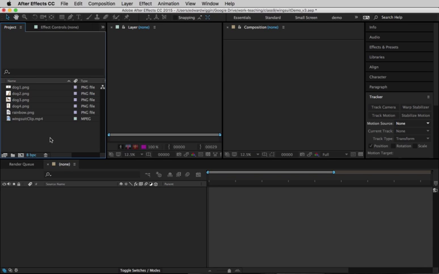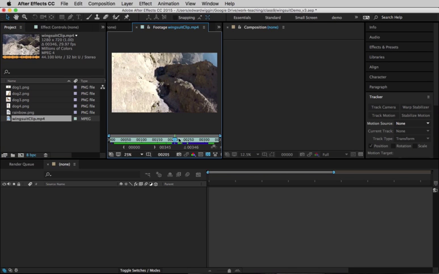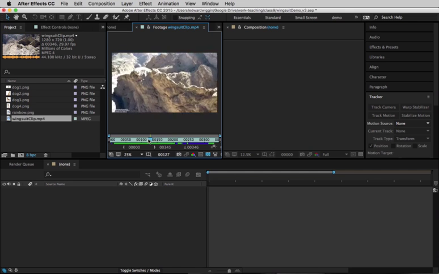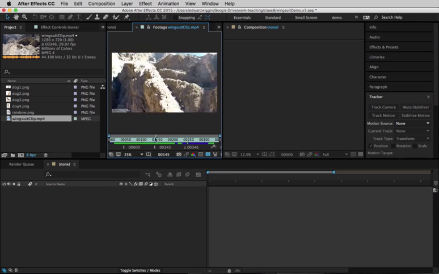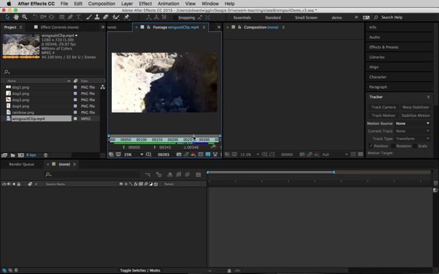So here I'm demonstrating the camera tracker within After Effects, which is the simplest way to track an object into your scene that wasn't already there. So in this case, we'll be taking this wingsuit footage and tracking in whatever we want to it.